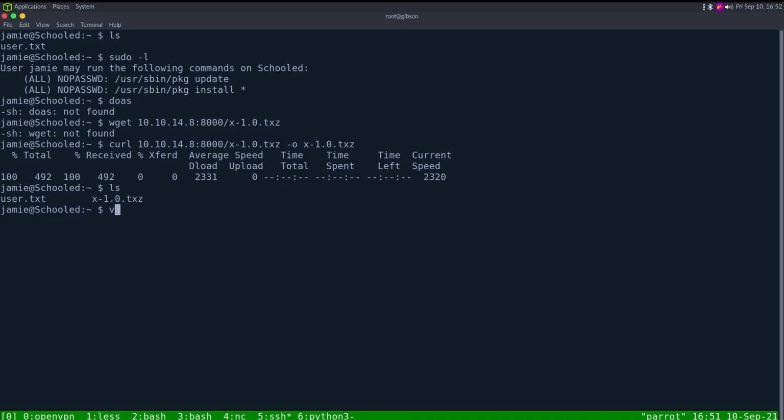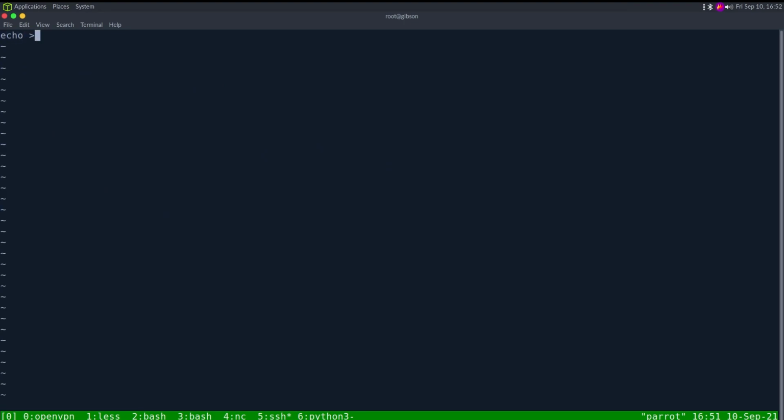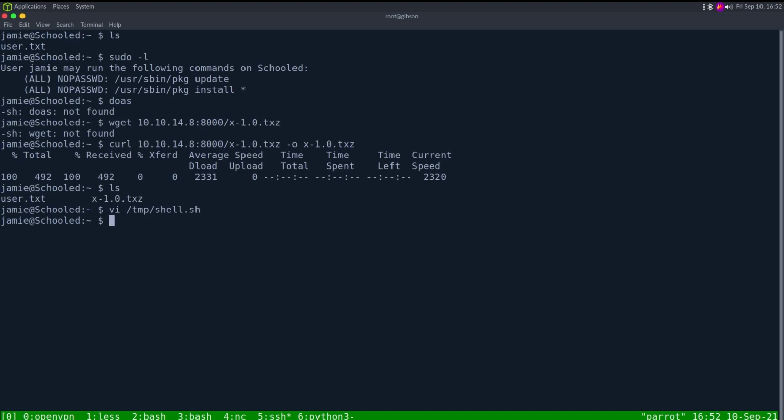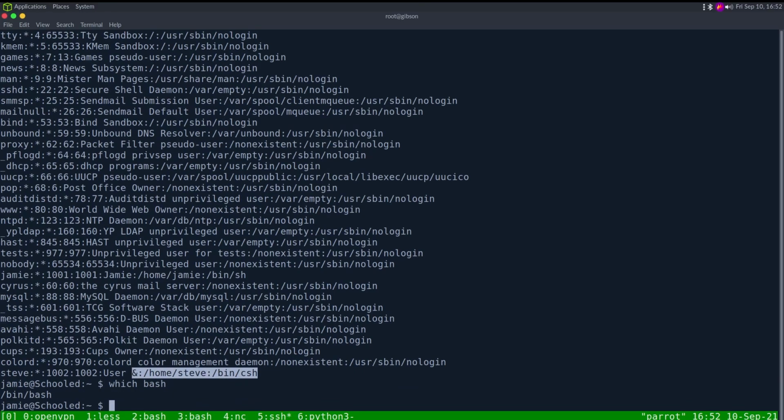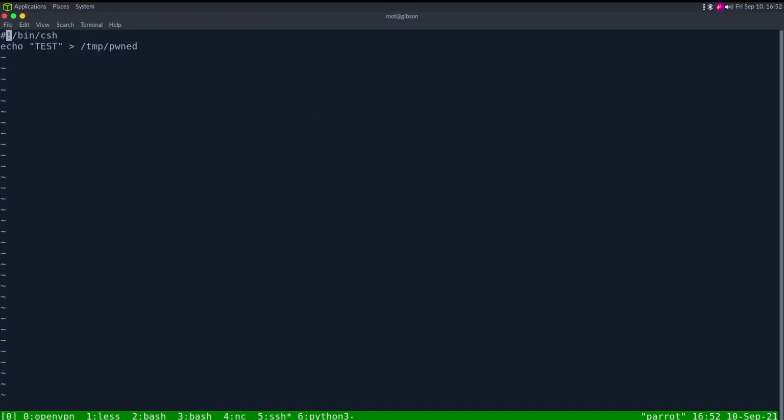Okay. And I'm going to vi temp shell.sh, and I'm just going to echo test to temp pwned. And we probably should use /bin/csh. I'm doing csh because that is the shell in FreeBSD. If I look, it's not /bin/bash or /bin/sh, it's /bin/csh. So that's why I'm using that. Do I have bash? Which bash? /bin/bash. It does have bash. So I'm going to change it out to be /bin/bash.